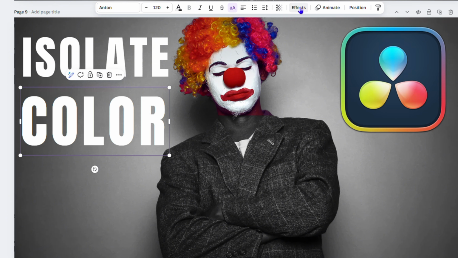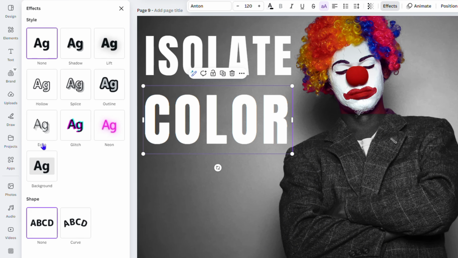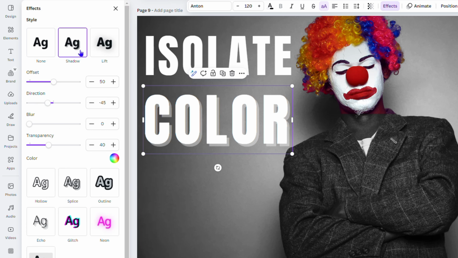Now from here, you want to click on effects, and here you have the styles. And here you can immediately see that one of those options here is called shadows. So if you click on that, you see that you have shadows, and immediately you have the shadows there. Now here you can go ahead and change the preset, the direction, the blur, the transparency, and so much more. You can play around with these. Now I'm going to keep it basic.